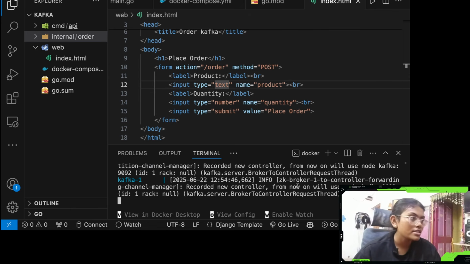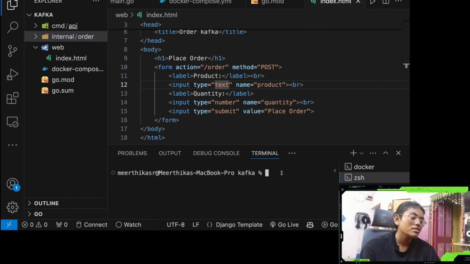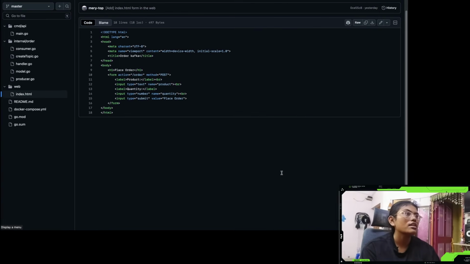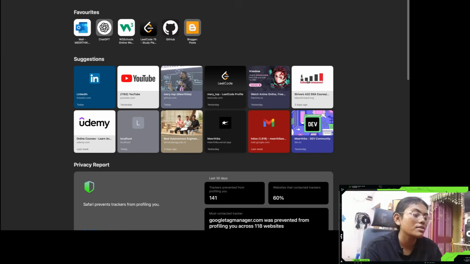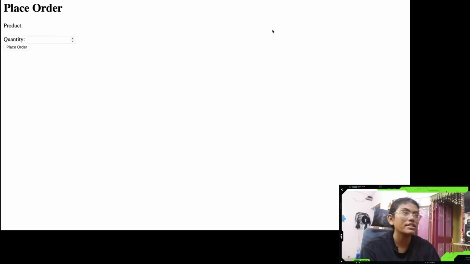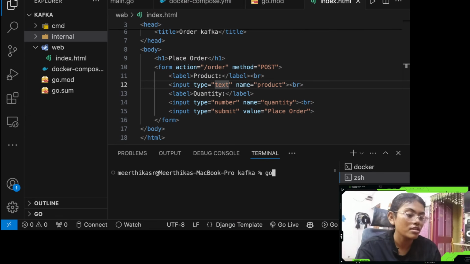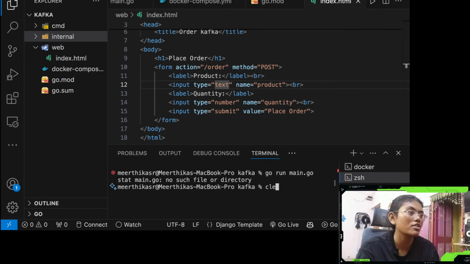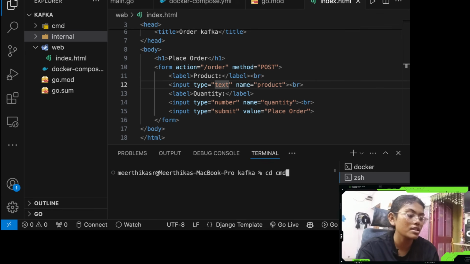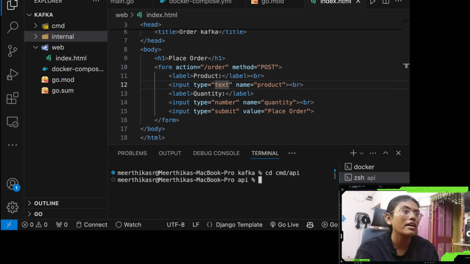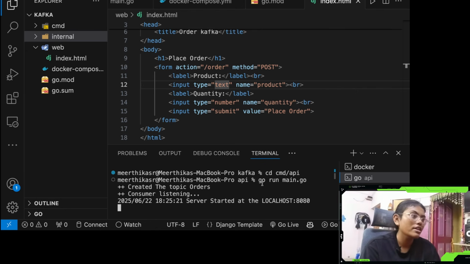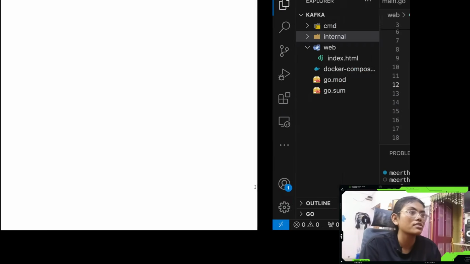So it's running, yeah. So I think here, let me just go to localhost 8080. Yes, guys, see, look at that, it's working. So let me just run main.go. Oh, sorry, I just need to move to that folder, cmd/API. And from there, I'm going to run main.go. So yeah, the server started and everything is going well.